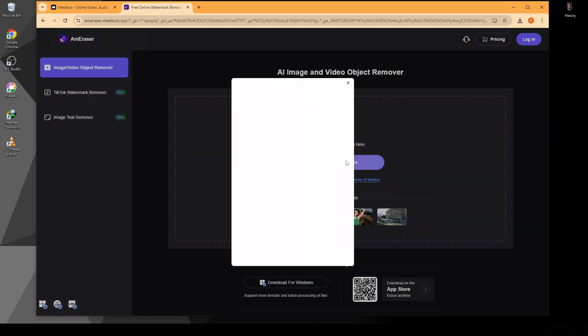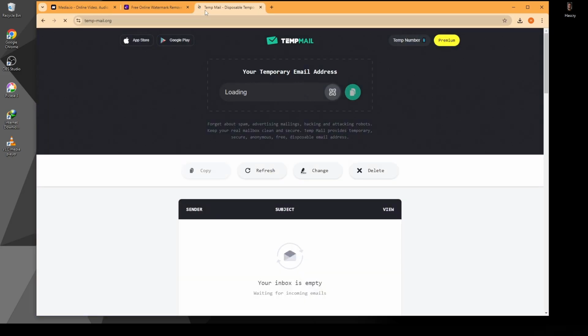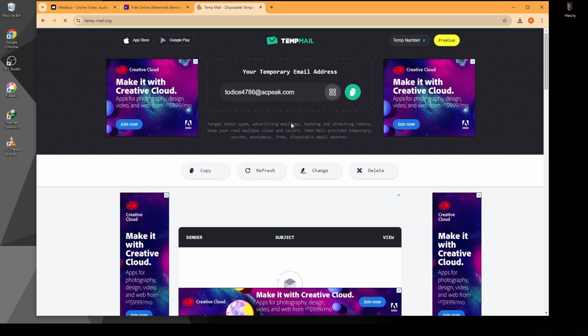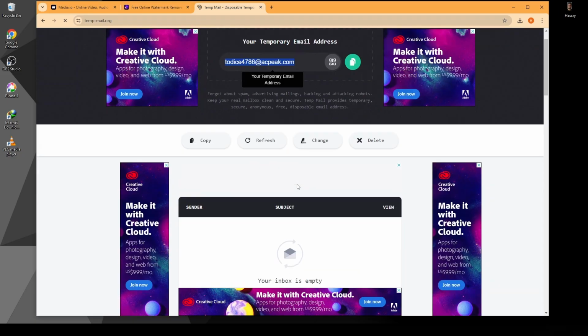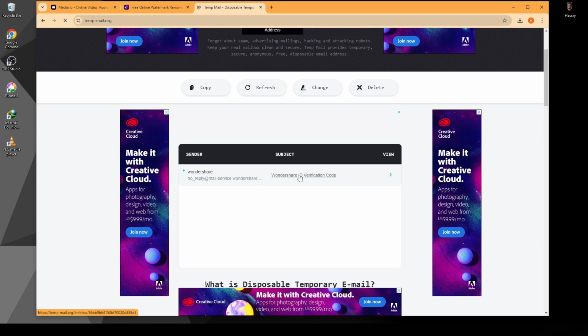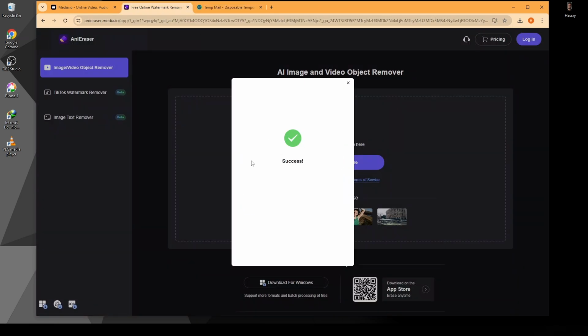Tap on upload here. It's asking to add your Google account. For this, we don't need to put our personal details here. Simply go to temp mail, copy the email address, paste it, select any password, and get the code from here, and verify your account. Through this, you can create unlimited accounts, so no need to worry.